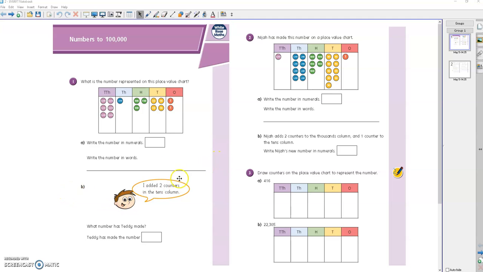For B, Teddy is just adding 2 counters to the tens column, which is this one. So what is the new number that Teddy has? Once you add 2 to that column, how does that change the whole number? And question number 2, we've got another one here where we've got different counters in the different place value columns. What's the new number? And write that number in words as well.